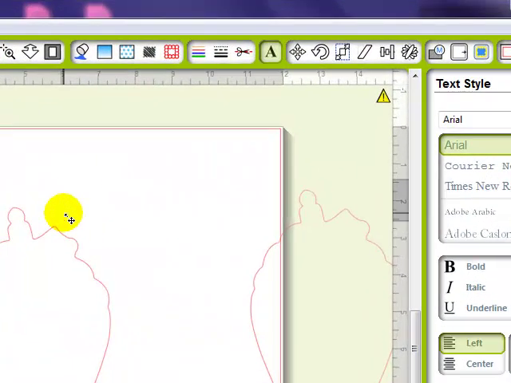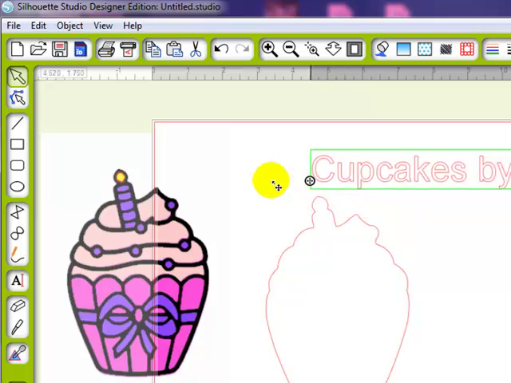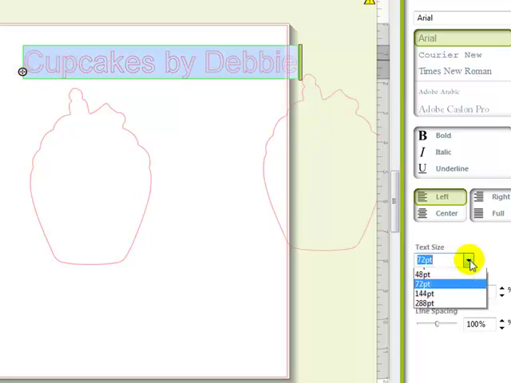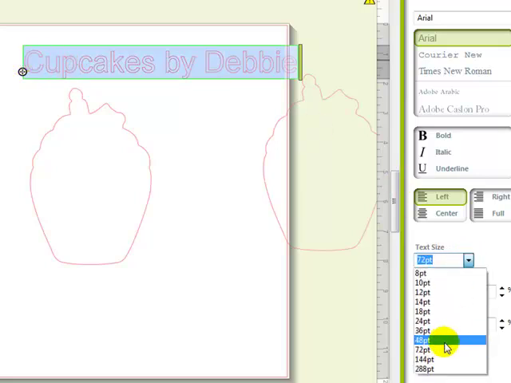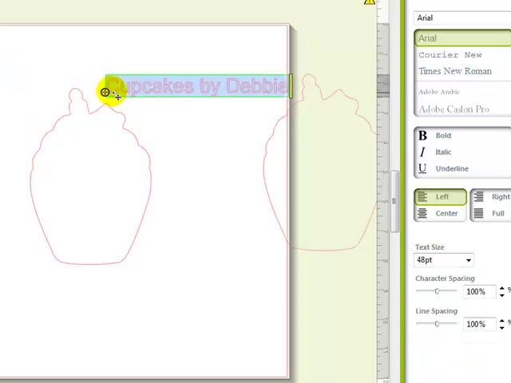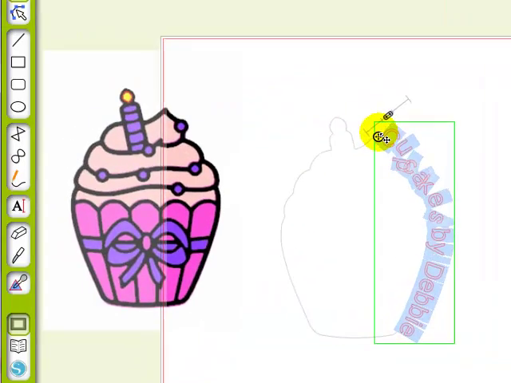Well, we'll just type Cupcakes by Debbie. I do like to bake. And of course that's pretty huge. So I'm going to go down in the point size, selecting all that. I'm going to go down to about a 48. Take this over here to the shape of the cupcake, and I want it to start right about there.